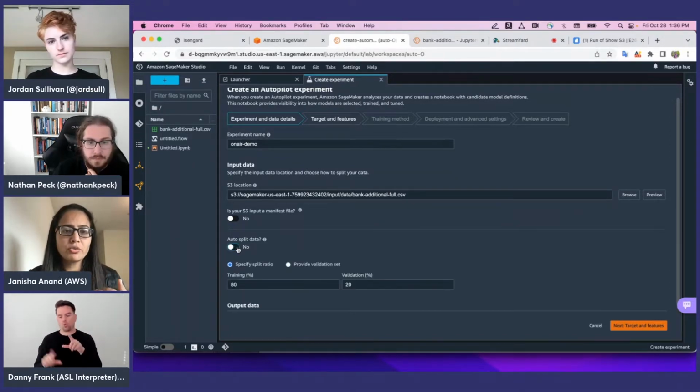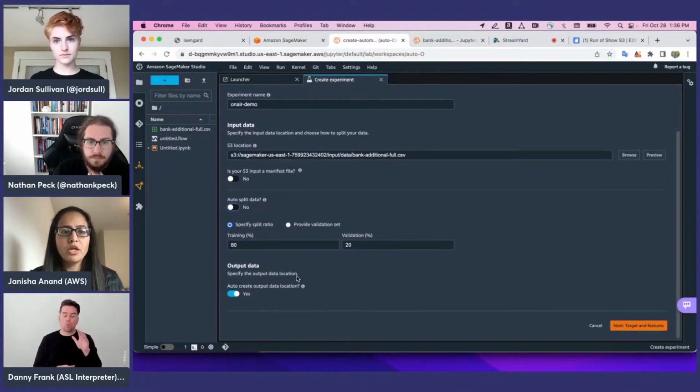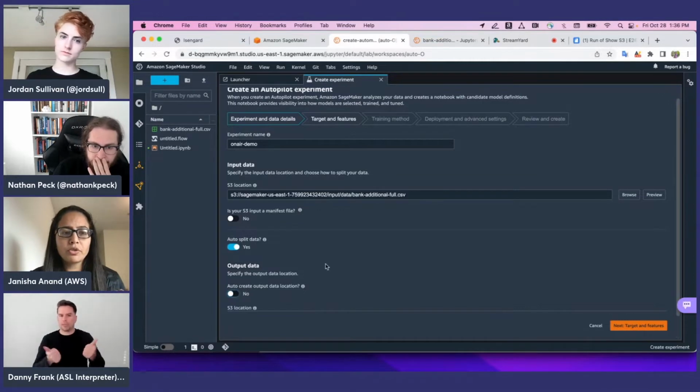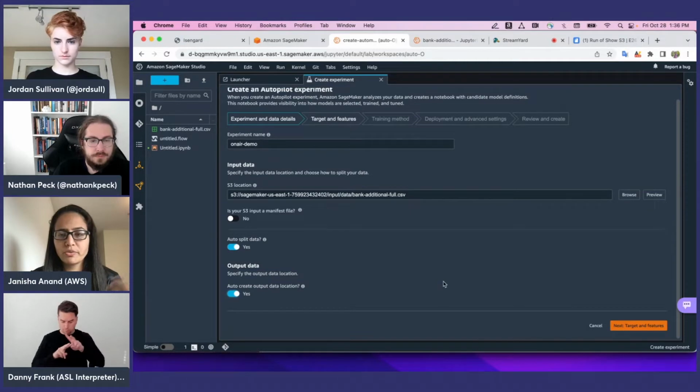If you were not to do that, then you can specify your own custom split ratio, or you can upload your validation data set, provide your own validation data set out here. So I'm just going to let the auto split work. You can also create an output location or let the output location be created automatically for you. So we're going to let it create it automatically for us.